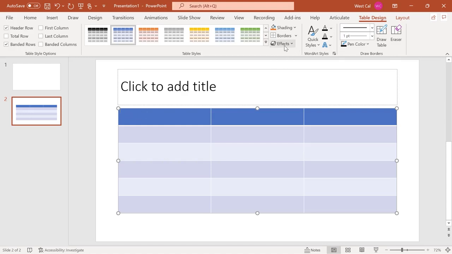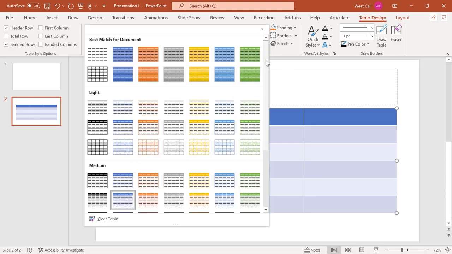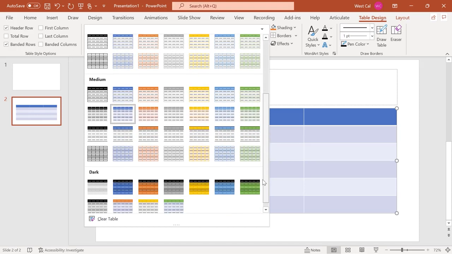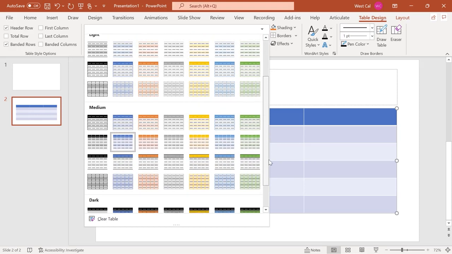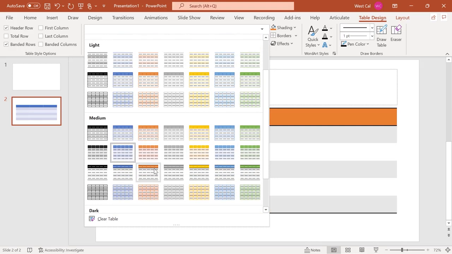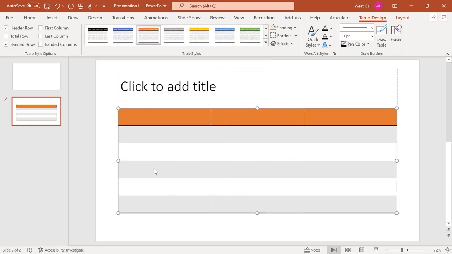Why not give them a go? Place your cursor inside the table, then click the drop-down within the Table Styles gallery. Now, simply select your preferred choice from the styles within this drop-down. And that's it. The style is now applied.